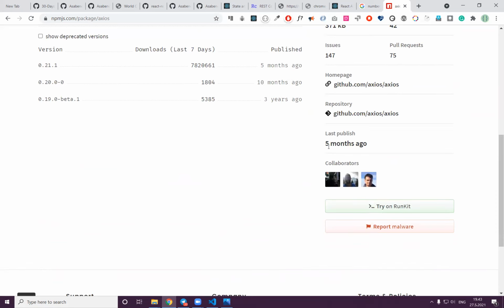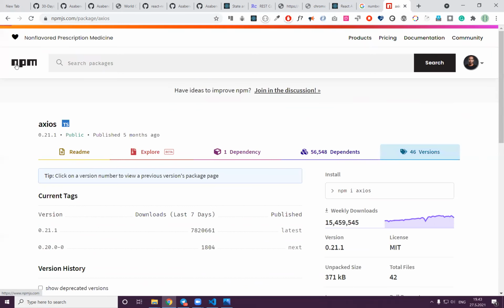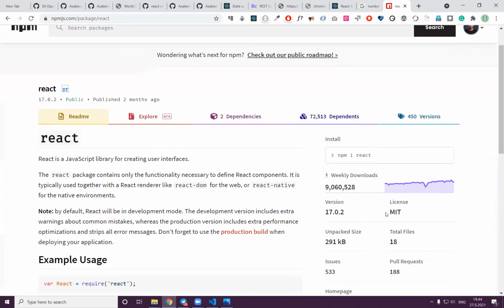Last publish, yeah, as you can see. So this is the npm registry. You may also build your own package. There are quite a lot of them. Is React by itself a package? Yes, of course. React by itself is a package, and as you can see, weekly it has got a lot of downloads.